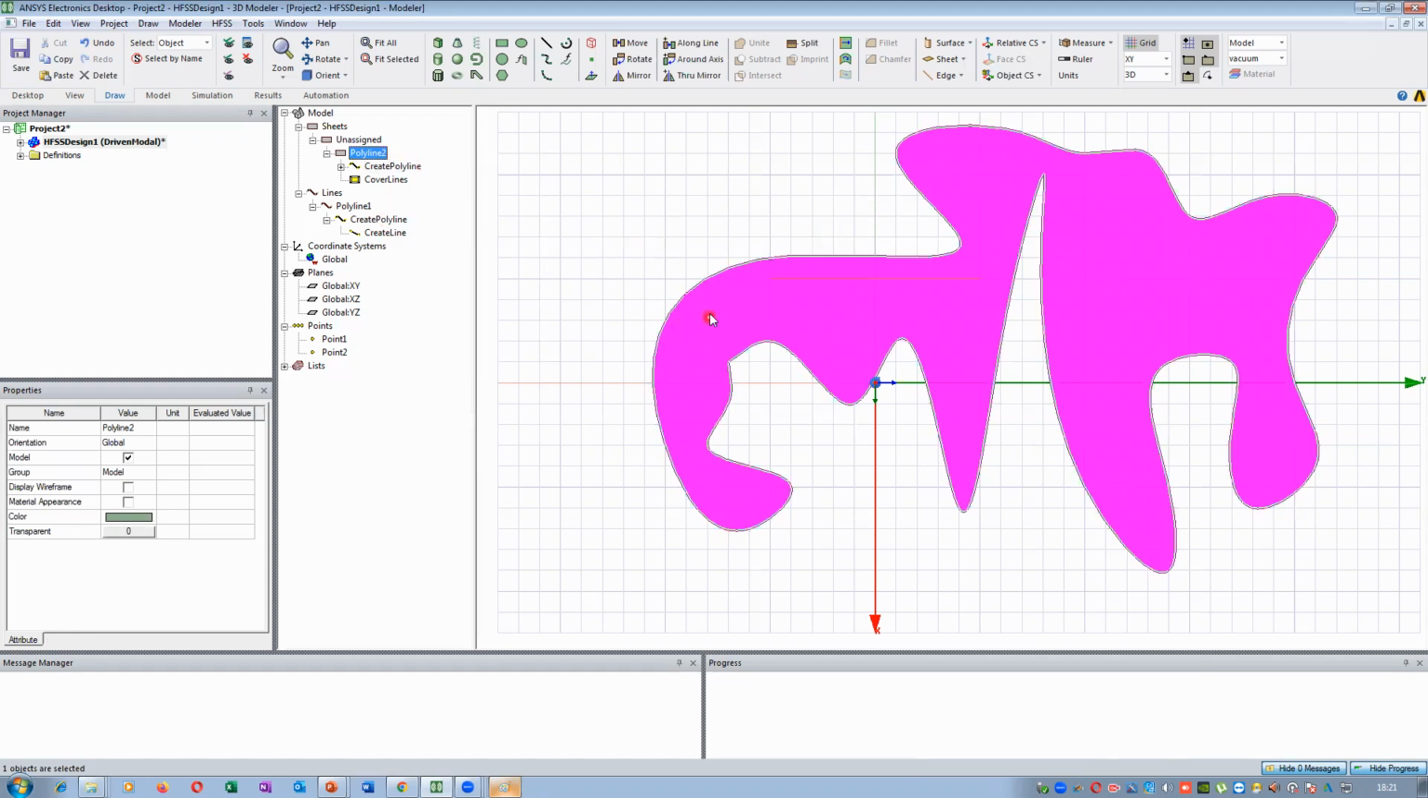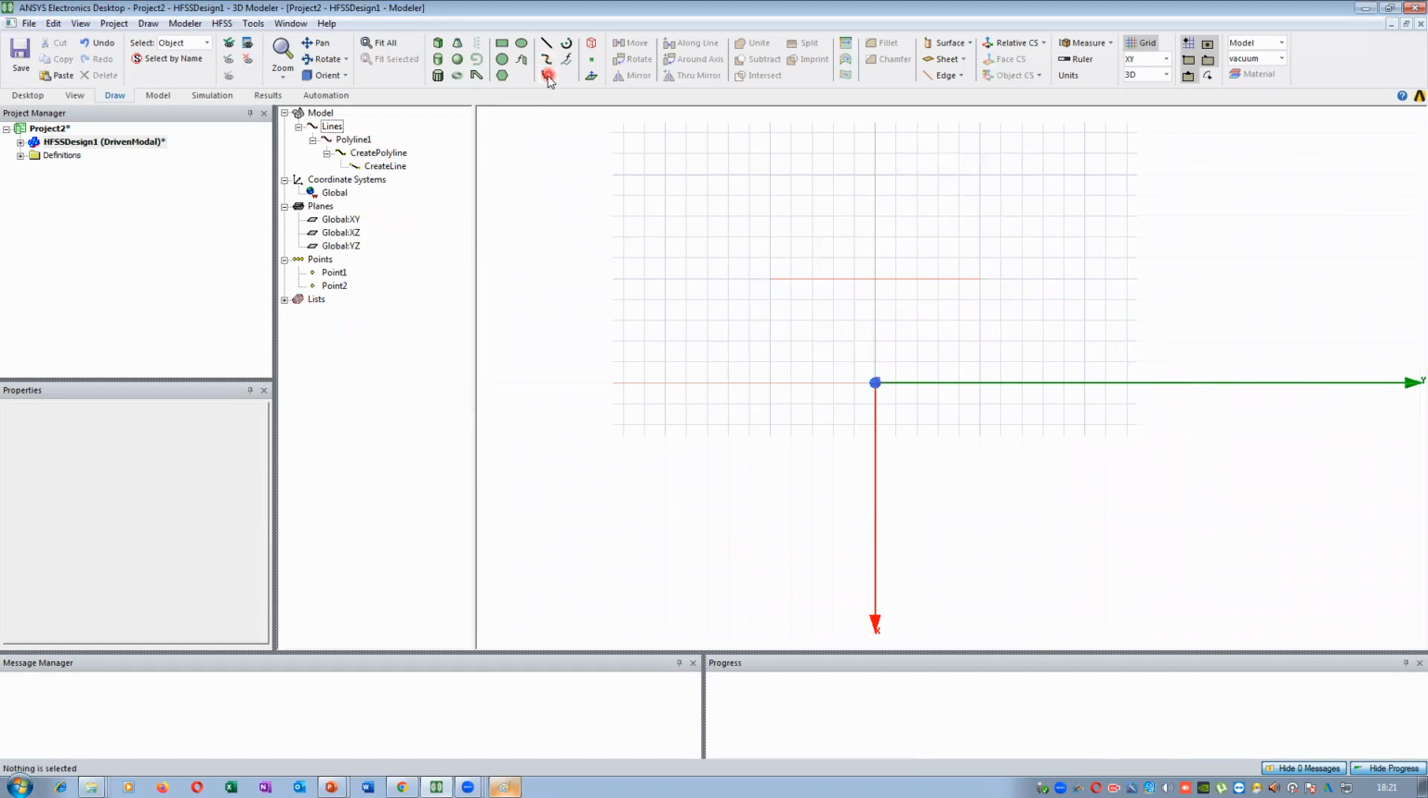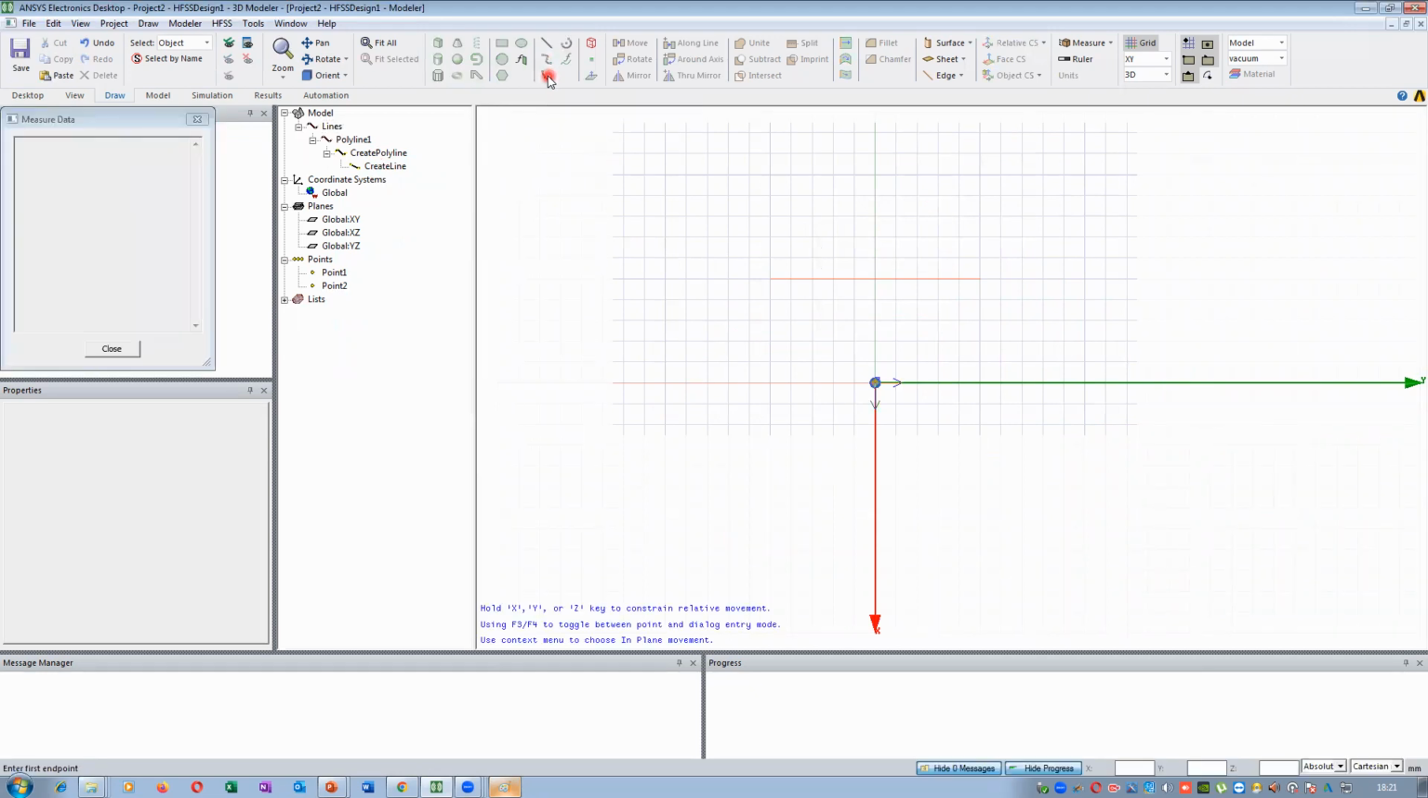This is not applied with any boundary condition. That's why it is shown under sheets with unassigned. So now I am deleting this one. We will check another: the 3-point arc. Just see.